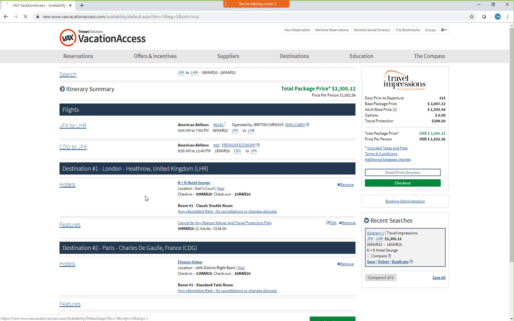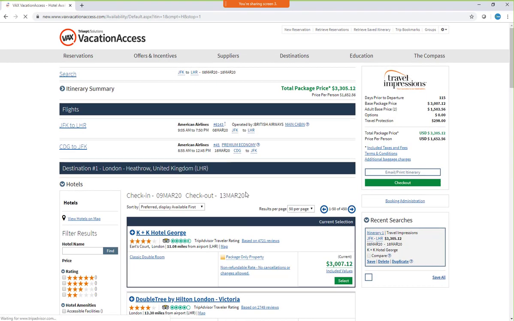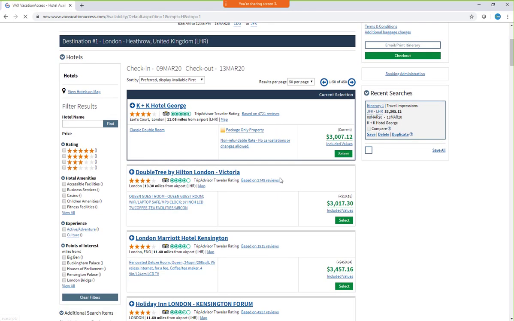So again, you can select your hotels, and I am going into the hotel area. I just wanted to show the hotel filters, because I think it makes life a lot simpler. And one thing I noticed right off the top of this is the current selection at the K&K Hotel George. It is a non-refundable rate, so keep in mind the travel protections don't cover that. We can always upgrade to a room that is refundable for that travel protection to cover it.